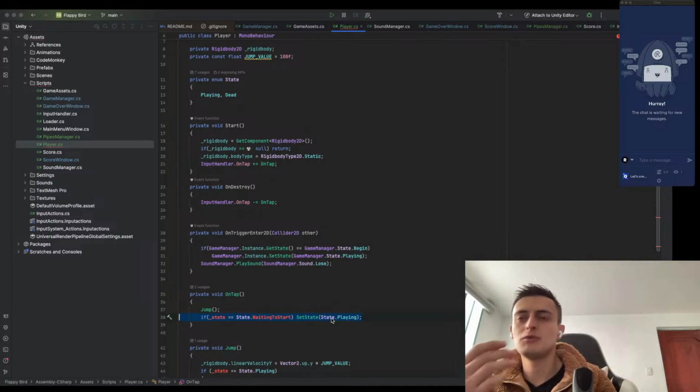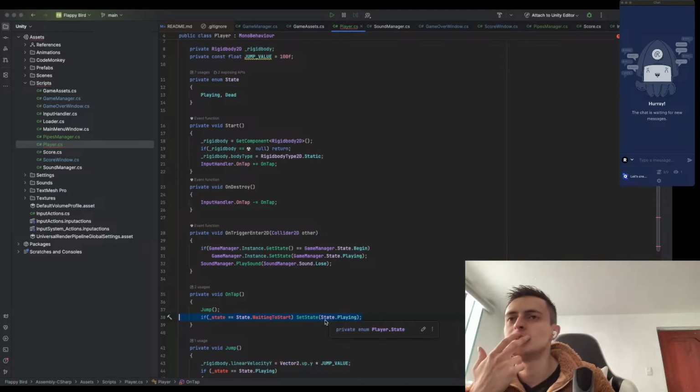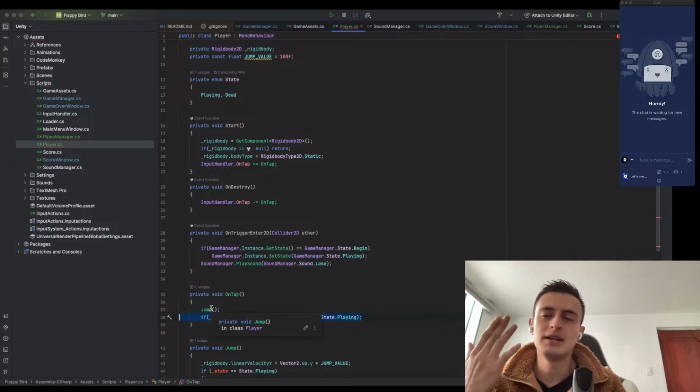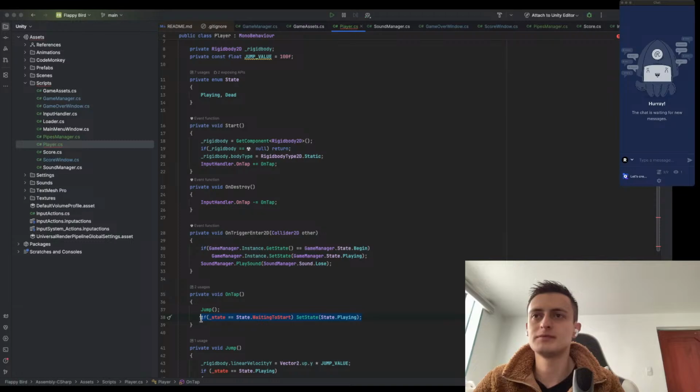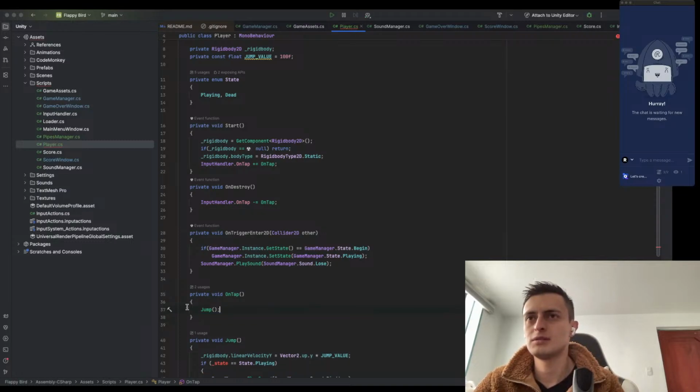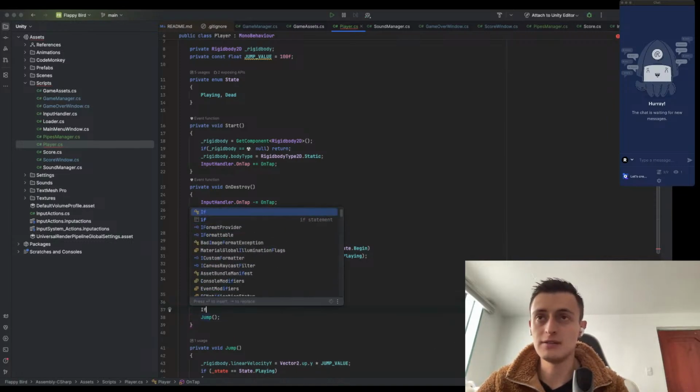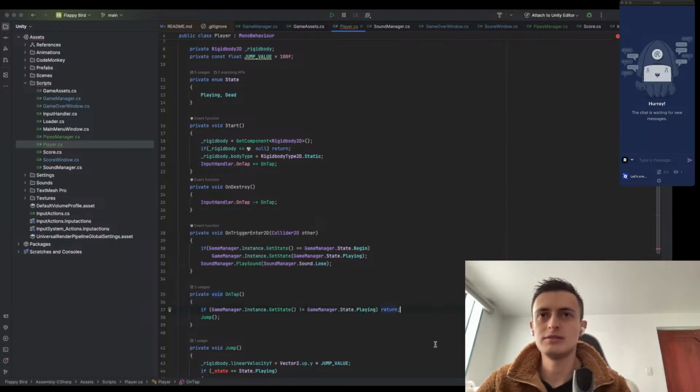I am going to jump anyways if this loads. So let's see which are the cases where I can jump. So I can jump if game manager is equal to playing. Which are the cases when I am playing or when I am just beginning? I can tap on that.